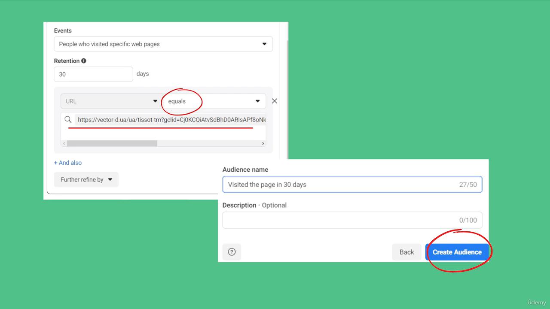Explanation: if we want to run an advertisement, for example, on the sale of watches, we open the sale page on the site and copy the full URL we need from the address bar. Name of the audience, write it down clearly. Create an audience.